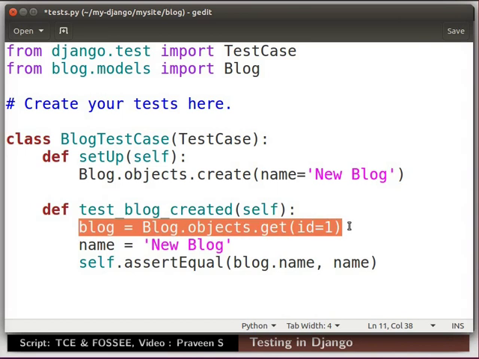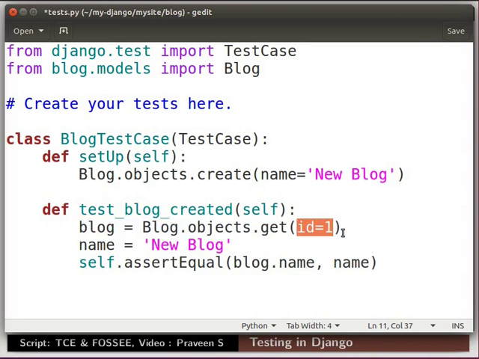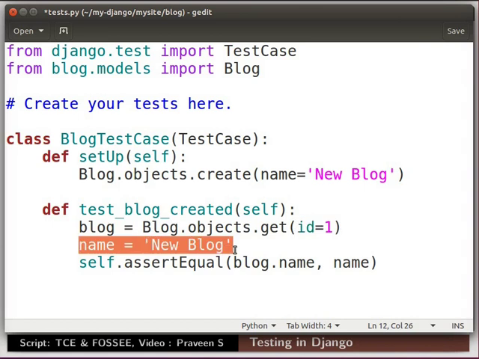Here we get the blog object that we created in the setup method. IDs are uniquely generated for each blog. But in complex cases, many blogs are created and deleted. Let us define a variable as string new blog.